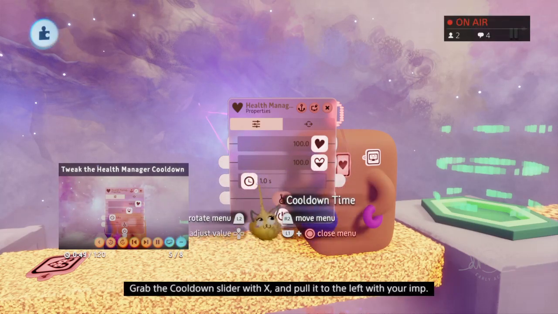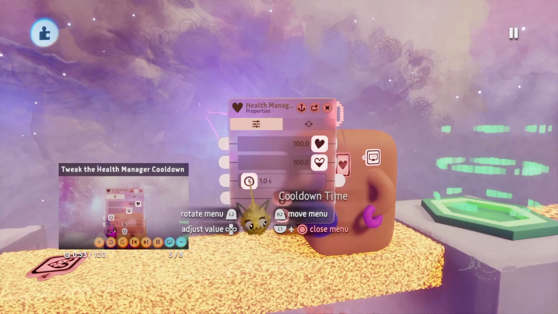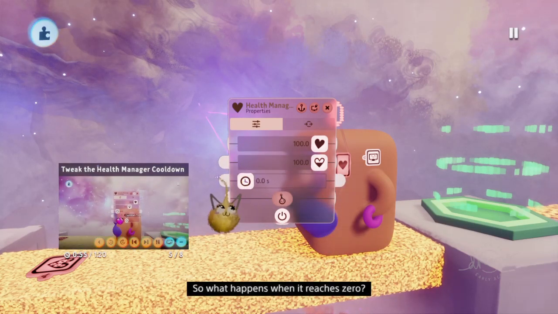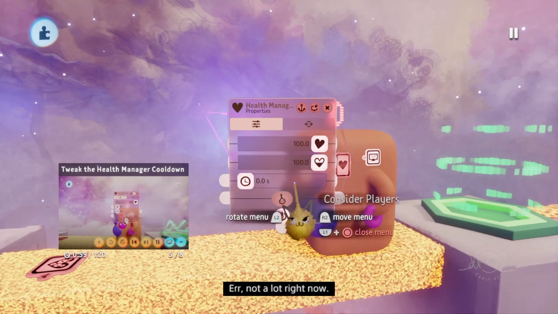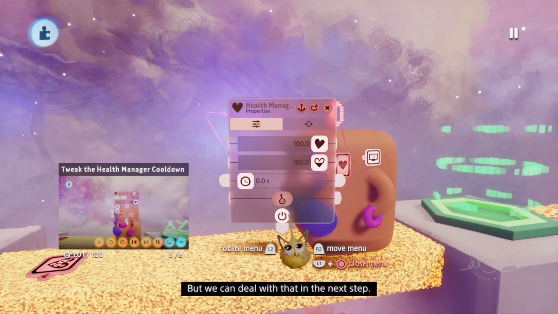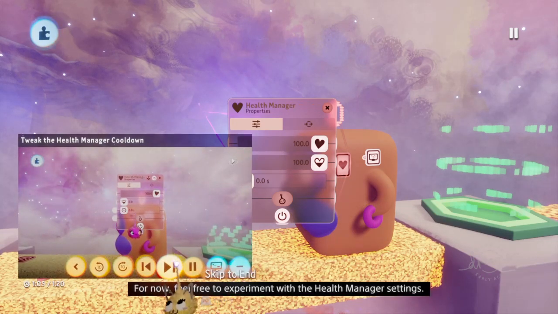Grab the cooldown slider with X and pull it to the left with your imp. So what happens when it reaches 0? Not a lot right now. But we can deal with that in the next step. For now, feel free to experiment with it.